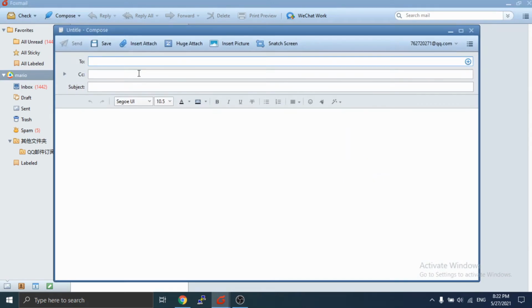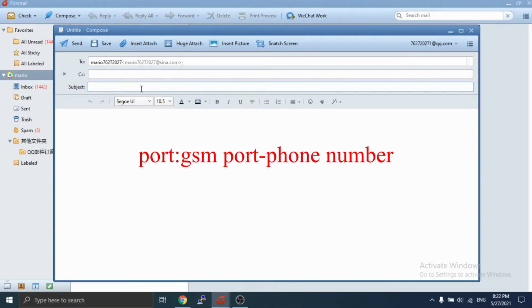Second one, set it as port, GSM port, phone number. The format is like this.